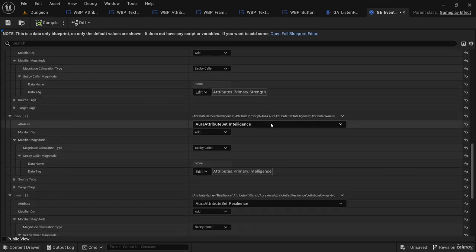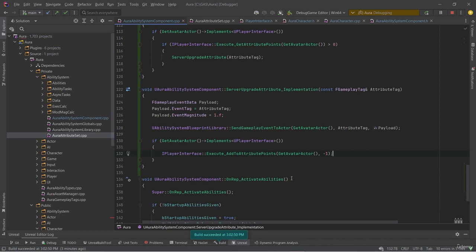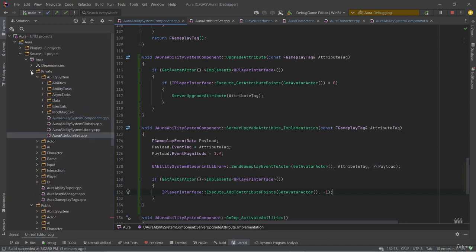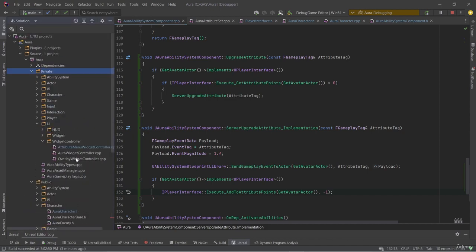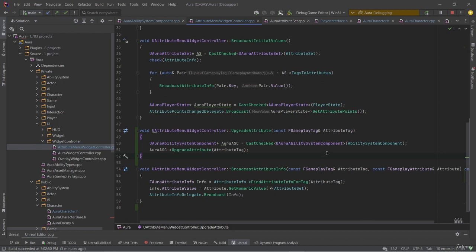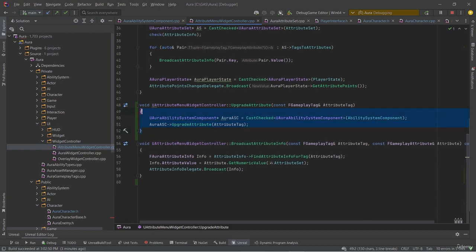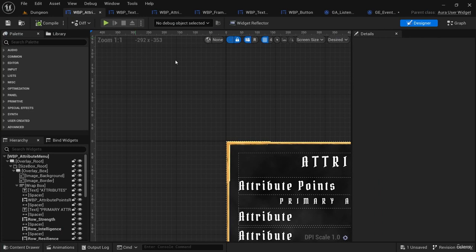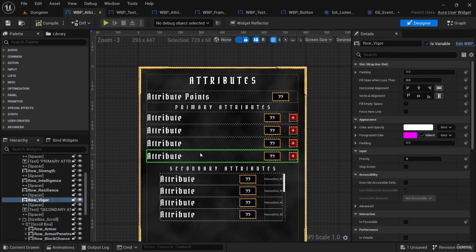Now we want to actually send that gameplay event. And in order to send that event, we have to call the blueprint callable function on our widget controller. So this takes us all the way back to attribute menu widget controller, where we have our blueprint callable function, upgrade attribute. So the last piece of this puzzle is to call that. That's going to be in our individual rows.